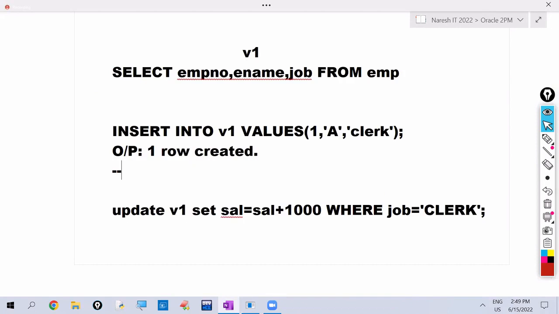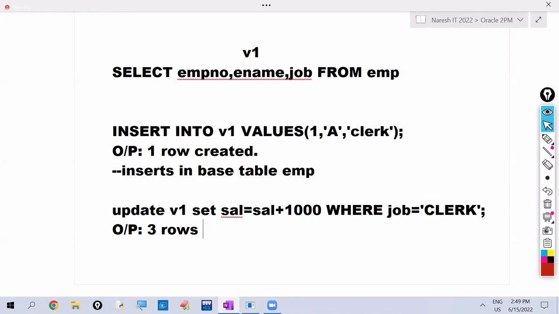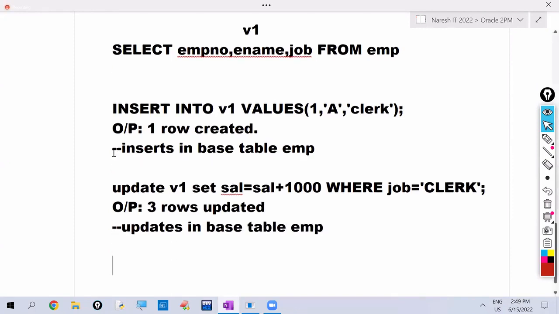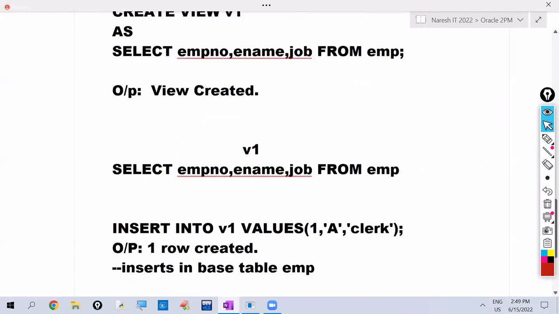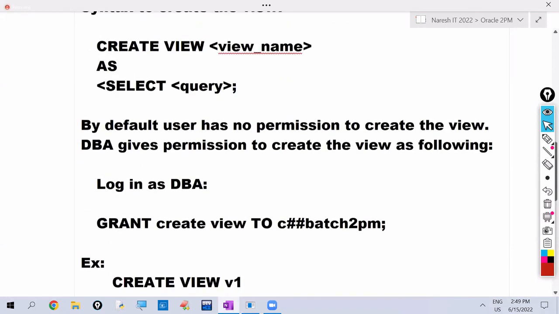Okay. So inserts in base table EMP. Here we are updating. It gives a message, for example, if 3 clerks are there, it gives the message as 3 rows updated. So updates in base table EMP. So this is the overview of one view.